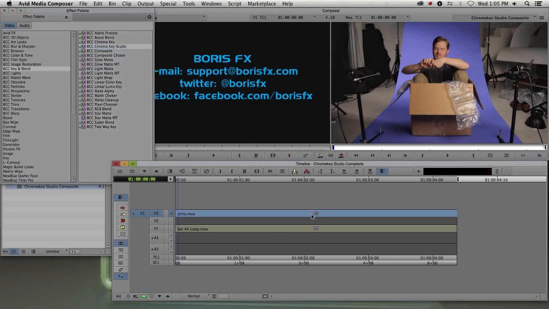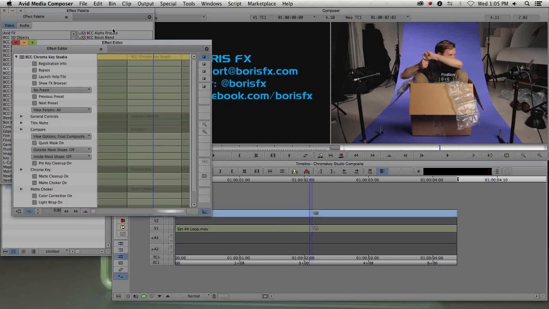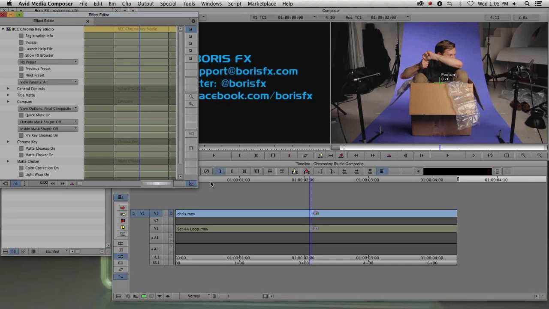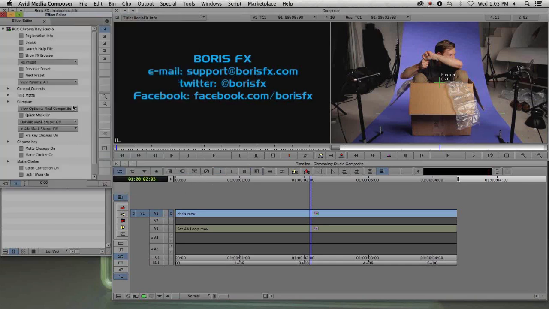I'm going to take Chroma Key Studio and drag and drop it down here onto the shot. And what most people do immediately, I'm just going to step into effects mode. Now, I have effects mode mapped on my keyboard to Shift and Y. If you don't have it mapped, no problem. What I'm going to do is just bring my effects editor back. You can actually find it right here, effects mode right there.